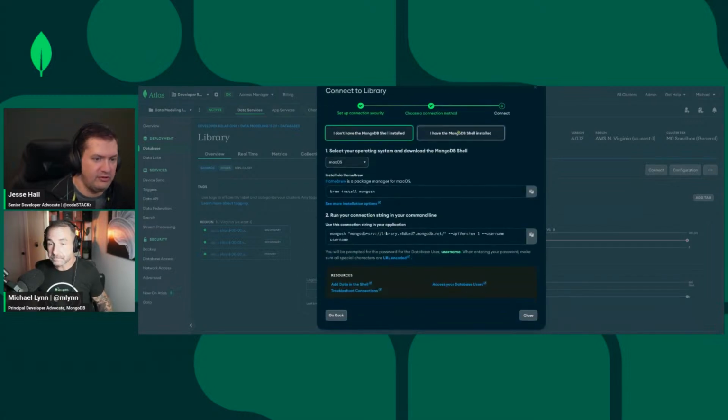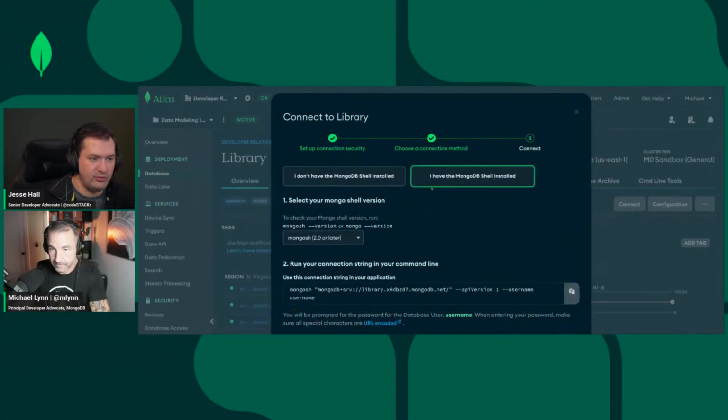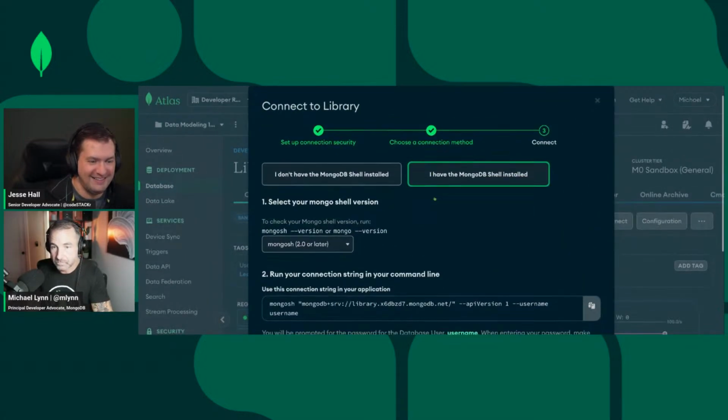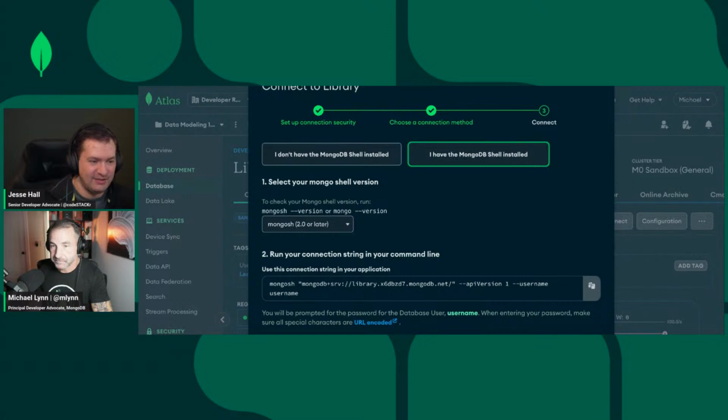If you could zoom in just a bit there. Oh yeah, pretty small. You've got a widescreen. Oh, how's that? Yeah, that's better.